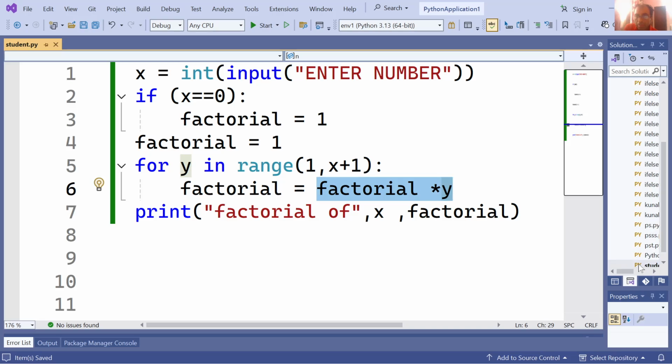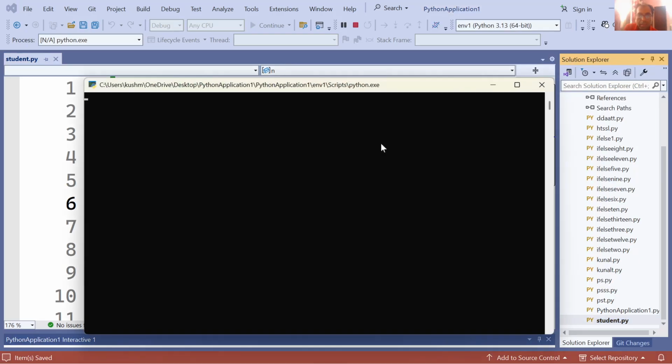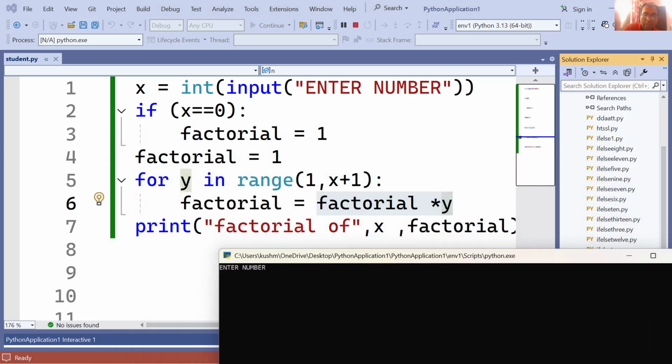So I executed. Let me give you a basic example. 3 factorial is 6, so that is 3 multiplied by 2 multiplied by 1.